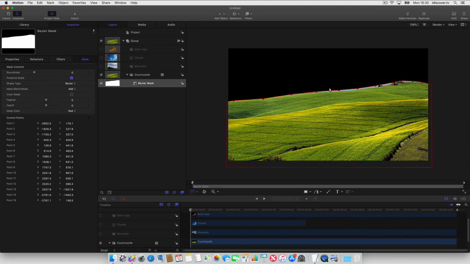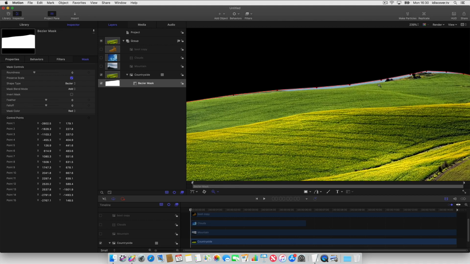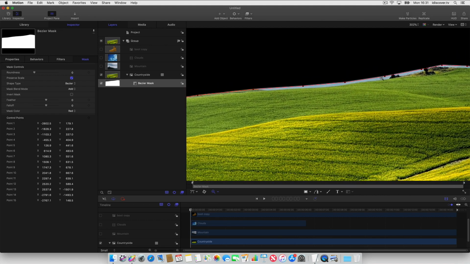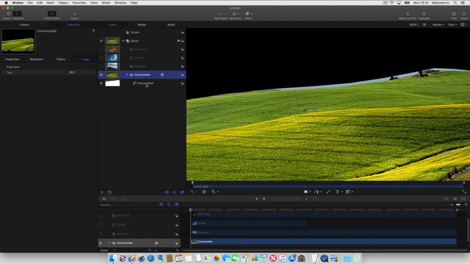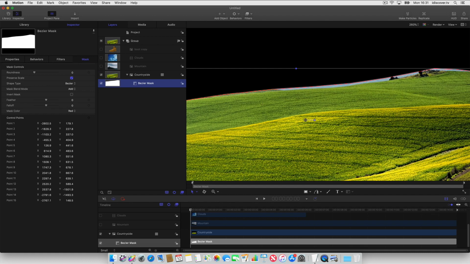Now you'll notice here that I've been a bit shabby with it. I'm not going to worry too much about this, but if I go to a little magnifying button here and zoom in, okay, I'm going to show you how to refine that just a little bit here. Okay, so there's all our points. Now if I click off countryside and go back to the Bezier mask, you'll notice all those points have gone. Okay, so how do I edit that?